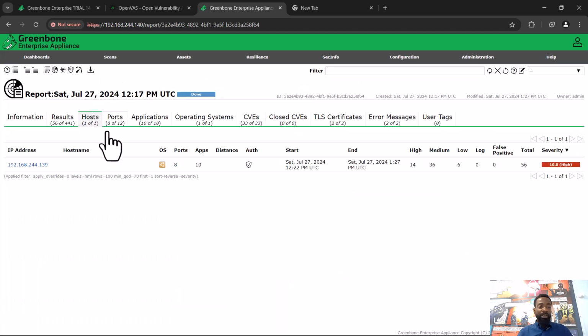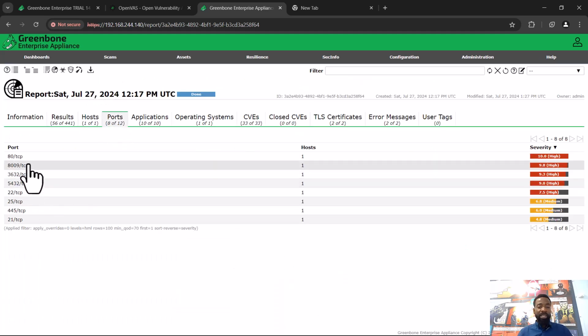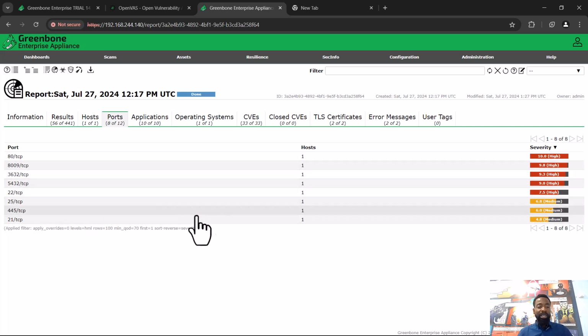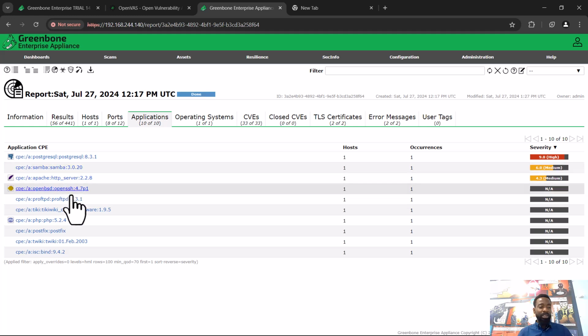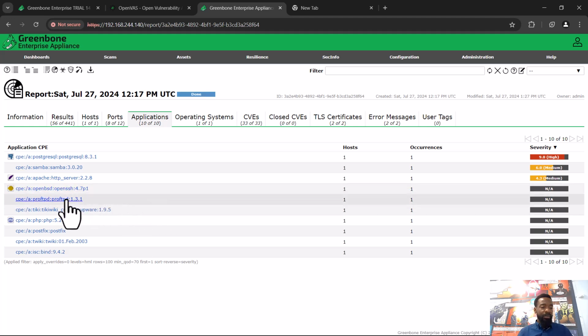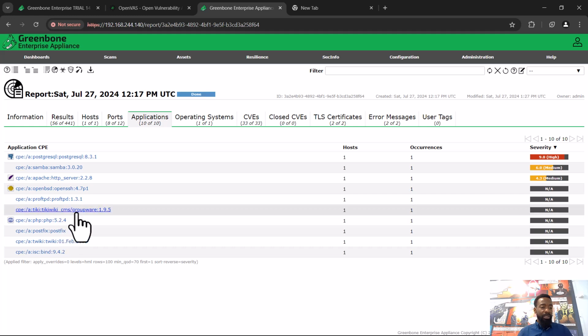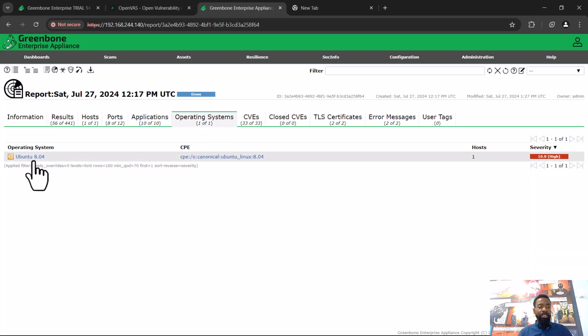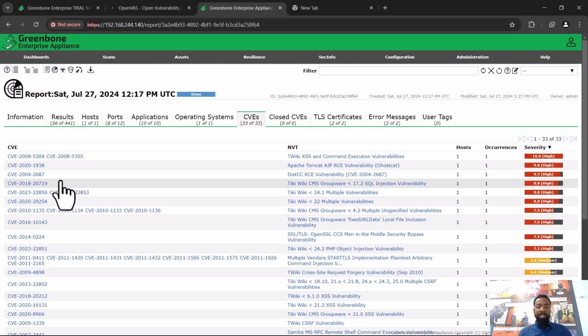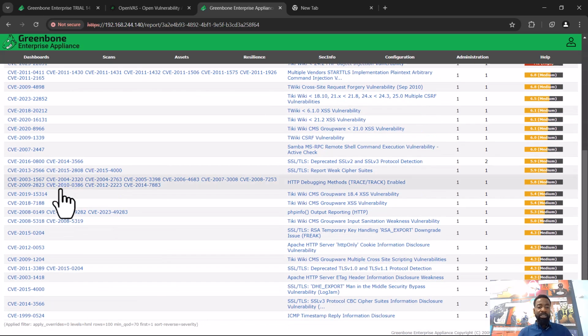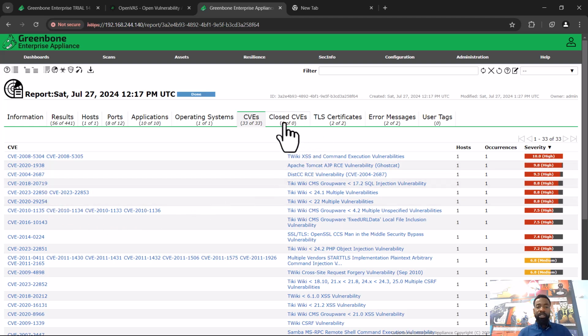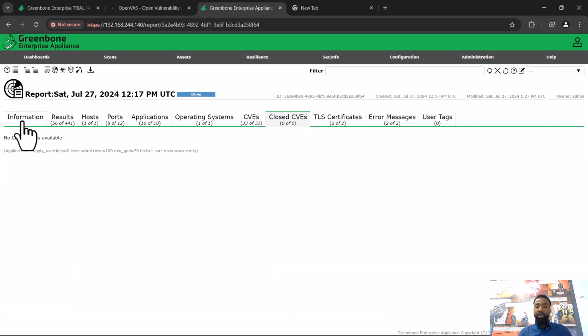It's going to give you the host, IP, ports that were used in the scan, ports that are open, and all of that. It's going to give you the list of applications that are running. So you have PostgreSQL, you have Samba, you have Apache server, you have OpenBSD, TFTPD, you have the CMS, you have PHP 5. So you see all those services that are running. The operating system is Ubuntu 8.04, common vulnerabilities and exposures that are found. So all those things are here. It's going to give you the base score, the severities, and all of that. It's going to give you a whole lot of information.